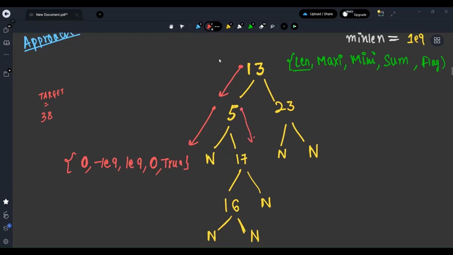Okay. Now 5 will call for right. Now it will call for left. Now similarly for this null, we do the same thing: 189, 0, true, and so on. Now similarly we will go to right: -29, 189, 0, true. This is somewhat like that.